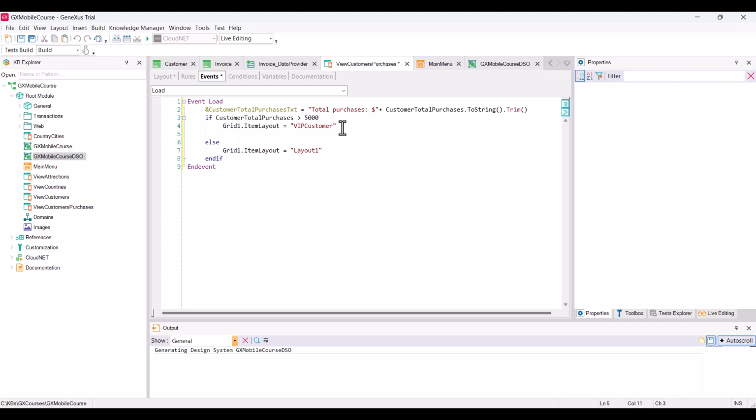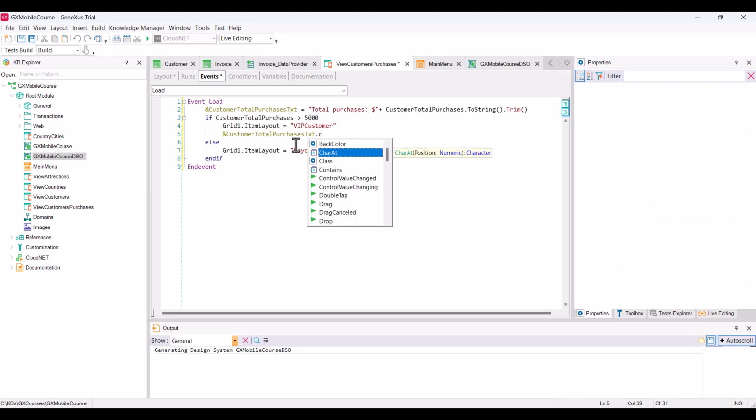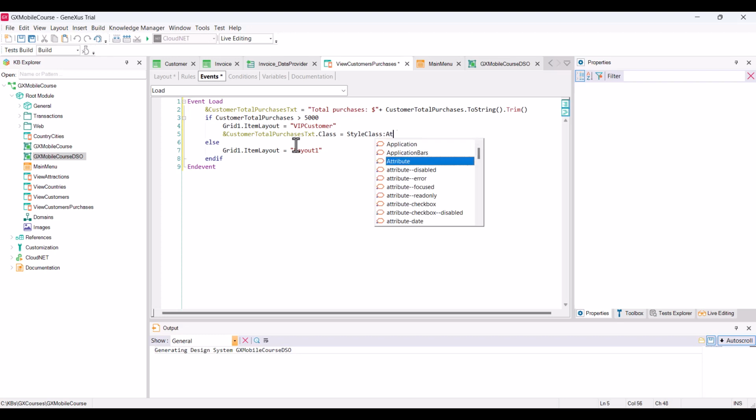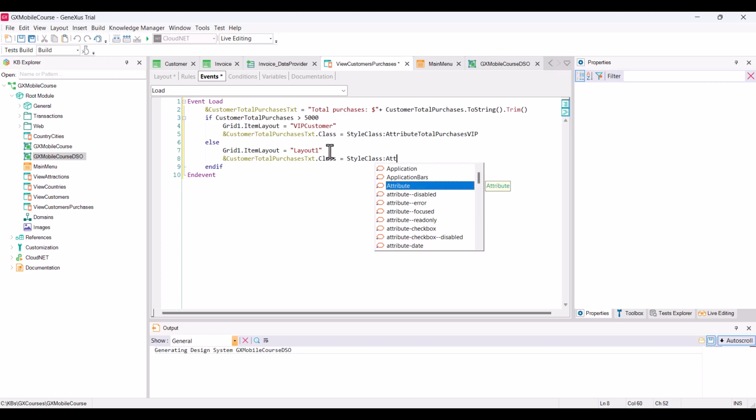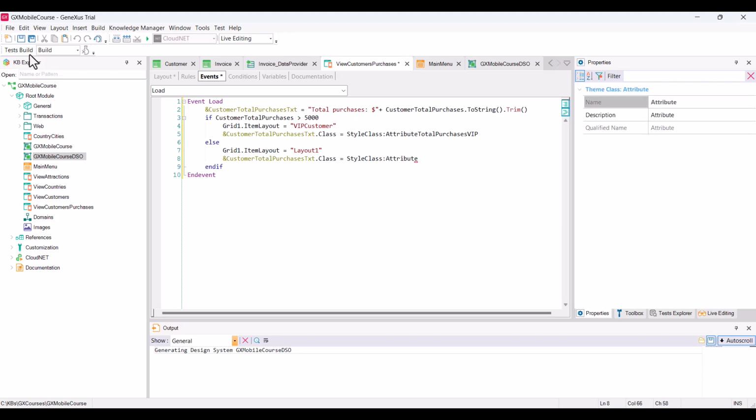Now we return to the panel events, and where the customer is VIP, we write the customer total purchases txt variable, period, class, and assign the attribute total purchases VIP class using style class. In the else, we assign the attribute class. In this way, the total purchases will be highlighted in red only for VIP customers. We press F5.